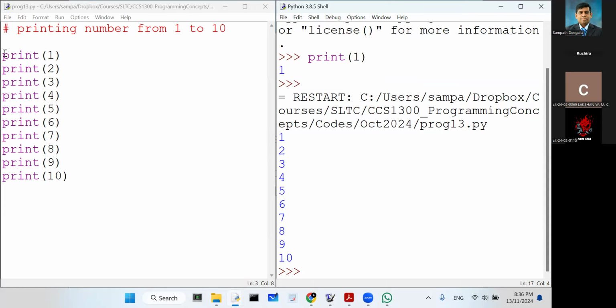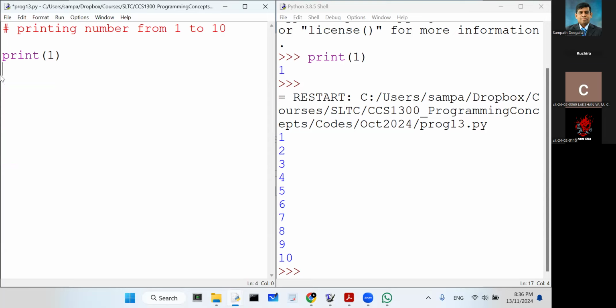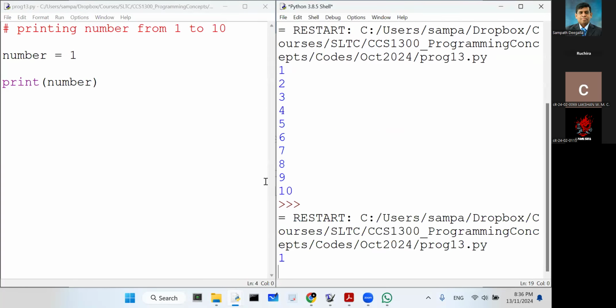So instead of doing this, what we need is just one print statement, and then we are going to repeat this. You get my point? Okay. For example, I'm going to have a variable, let's say number. We have initialized this, as we discussed. Since we are going to start with number 1, let's print number 1. If you just run this, what will happen? We know that number is 1, so print number just prints 1. Okay, we need to repeat this.